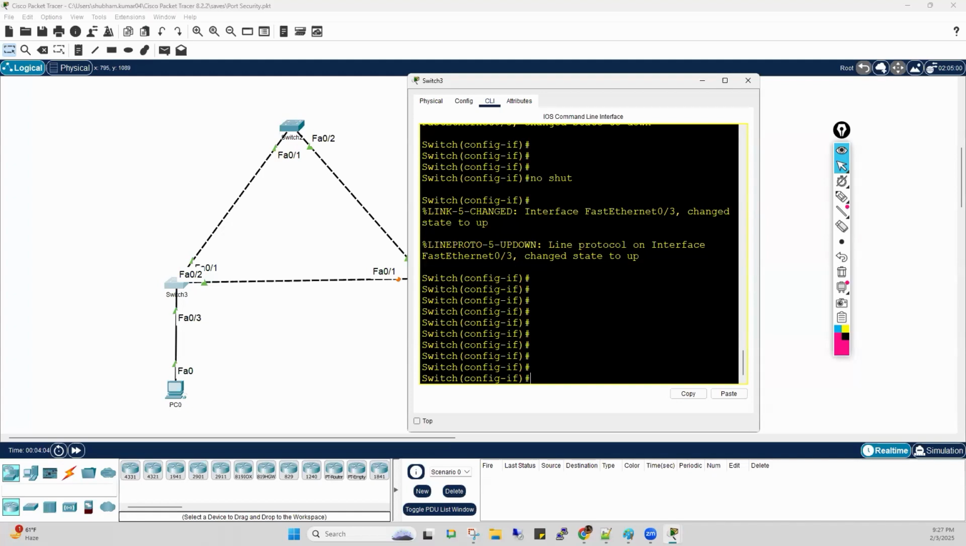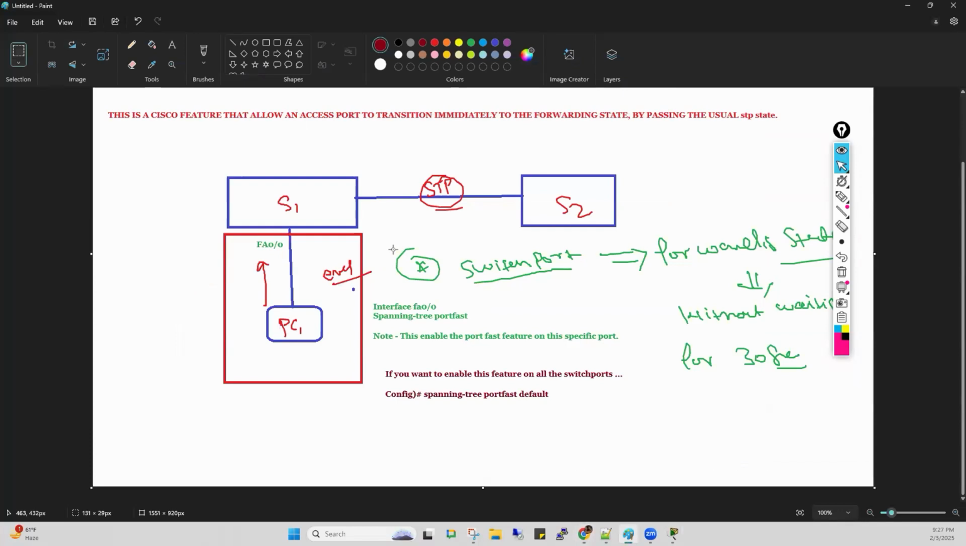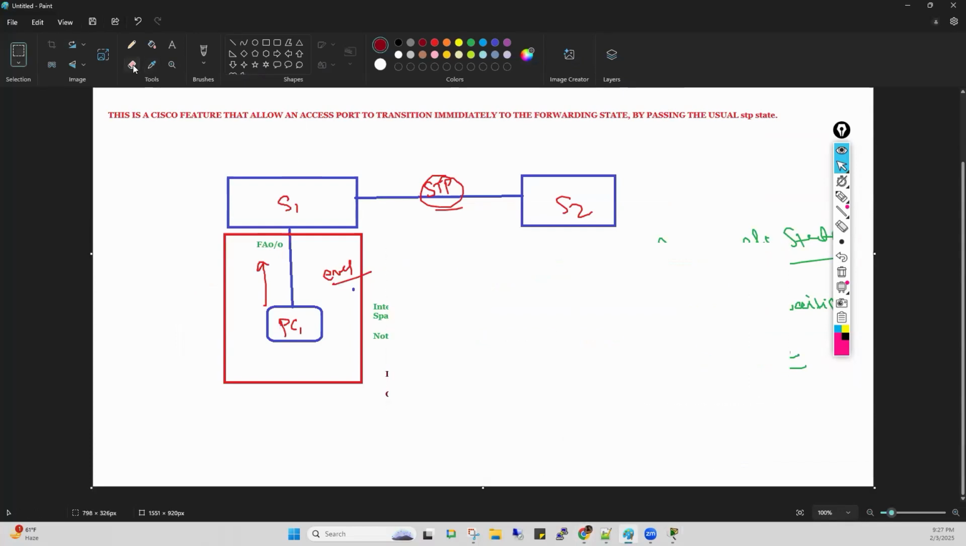Now, guys, the second security feature is called BPDU guard. What is it called, guys? That is called BPDU guard. What do you mean by BPDU guard? See here. The name of that concept is BPDU guard.